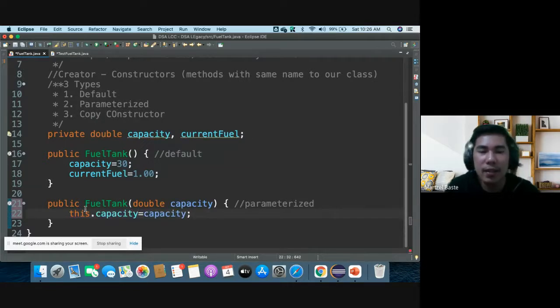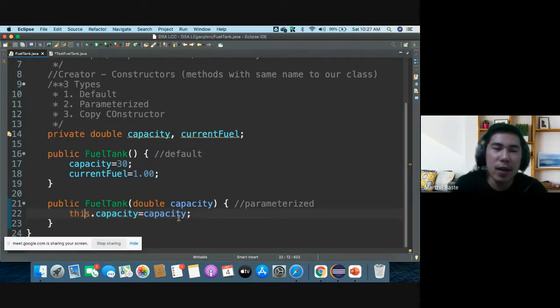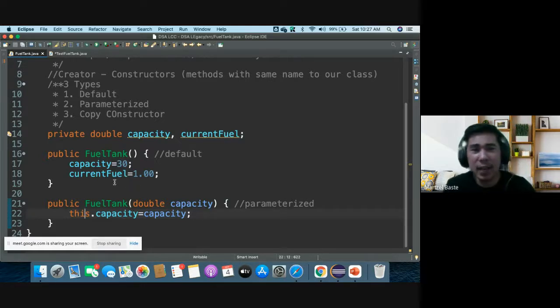By the way, this is also a concept in OOP, which is still object-oriented programming. That's why I told you that you should have taken OOP before data structures, because the things that we do here are fully OOP. By the way, this is a reference that calls an object. Instead of creating an object for the fuel tank, you just use this.